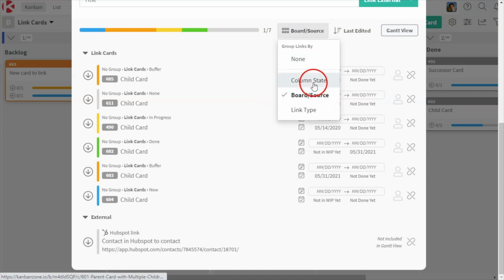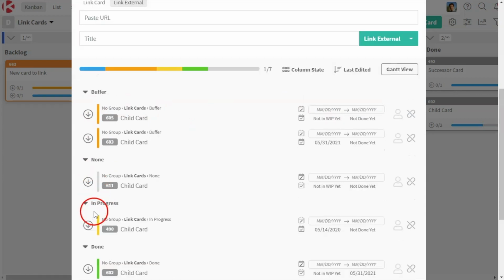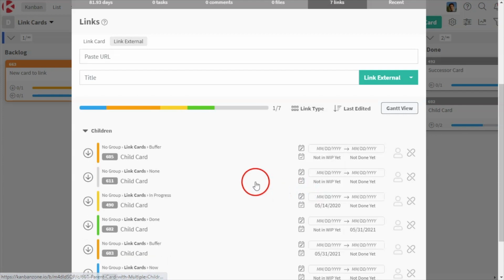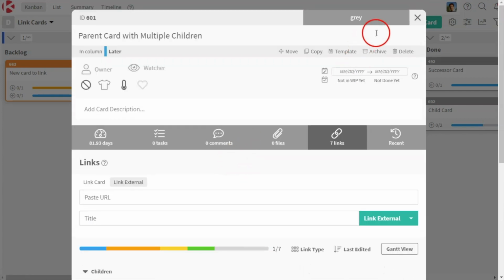If I look at them in terms of column states, then now they're grouped by all the column states, which are very important when you look at links. And if I look at them by link type, well, then it would show me all my children. And in this case, all the links here are children to this card.